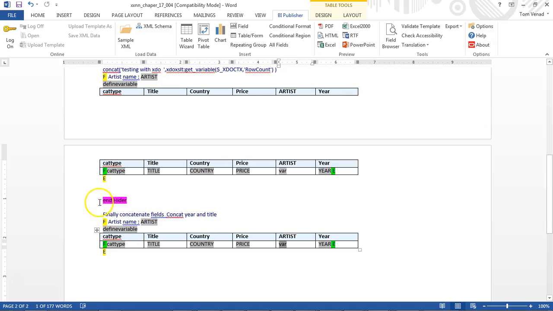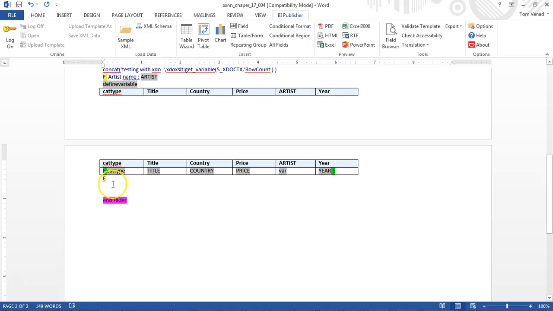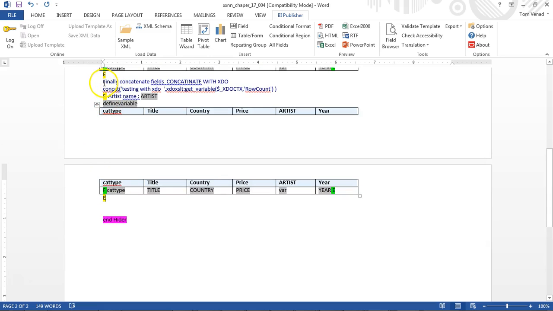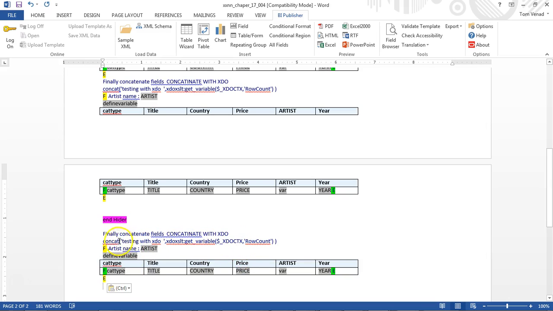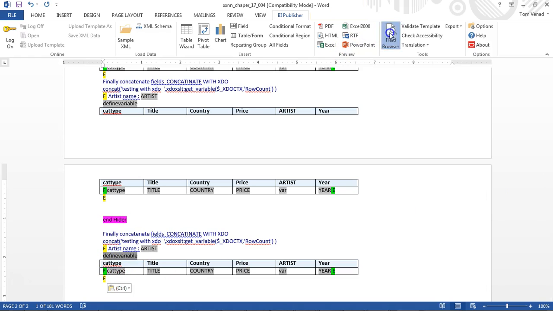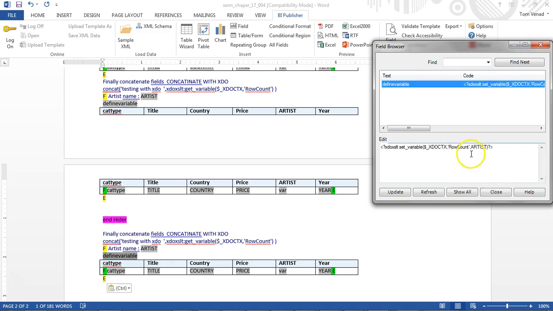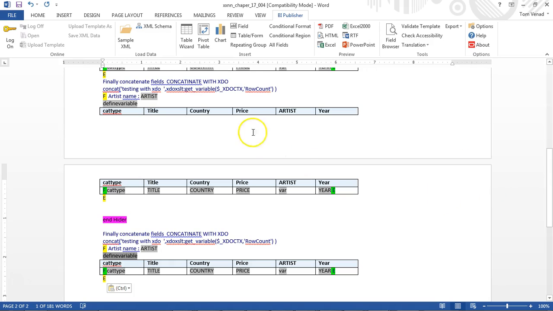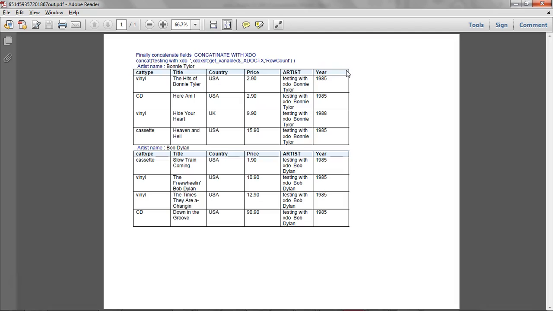Let's go ahead and try, this is the last one. No, it's tiring. This is a long session. So let's go ahead and finish it off with concatenating the XDO variable. So the syntax is I'm going to concatenate text and the XDO variable that we have created. So if I look at the variable, that would be the syntax here, and this is the variable that we have defined. Even though it says row count, it's going to get the artist value. So let's go ahead and try it out. So you can see the values being concatenated.